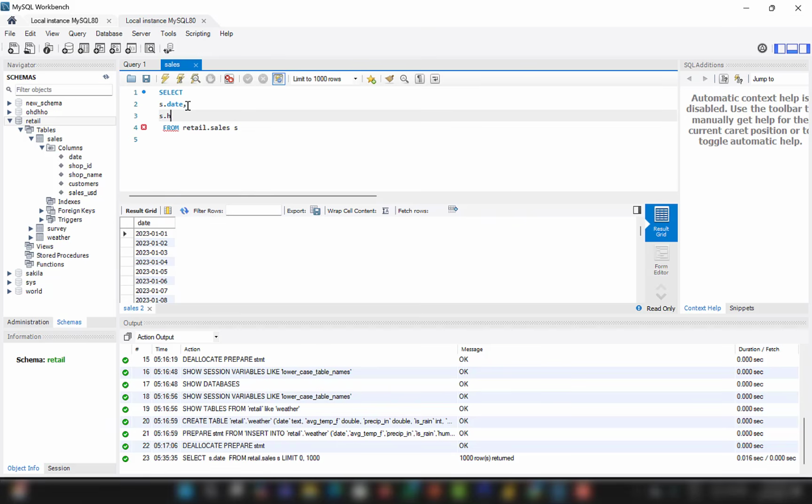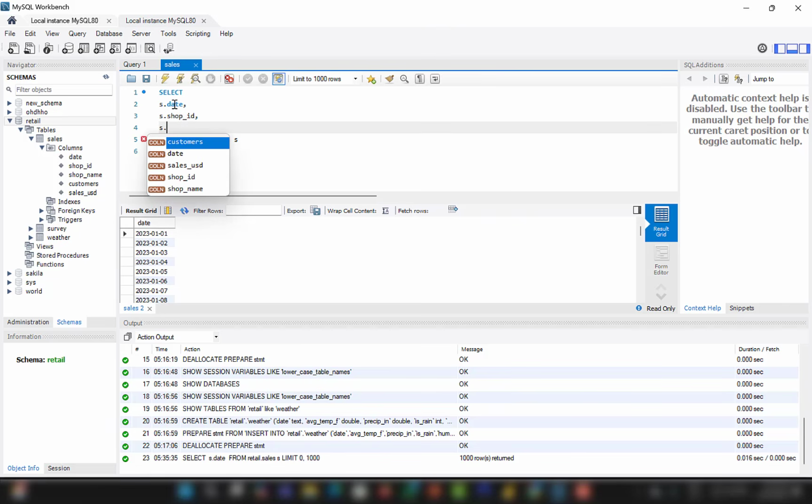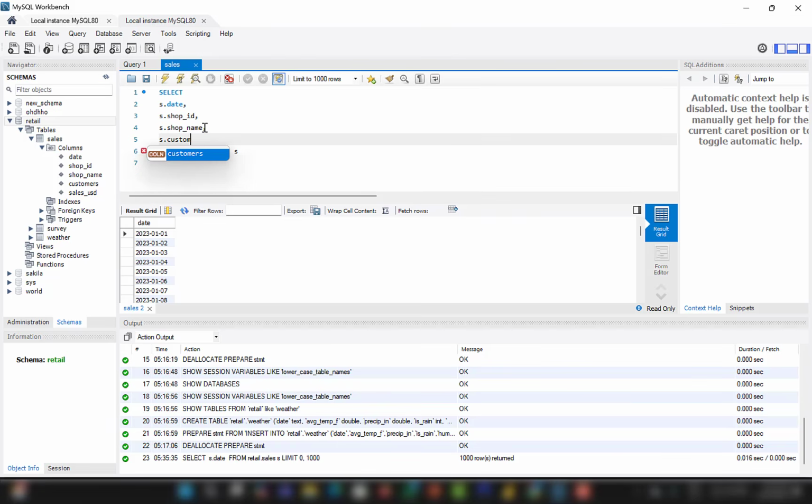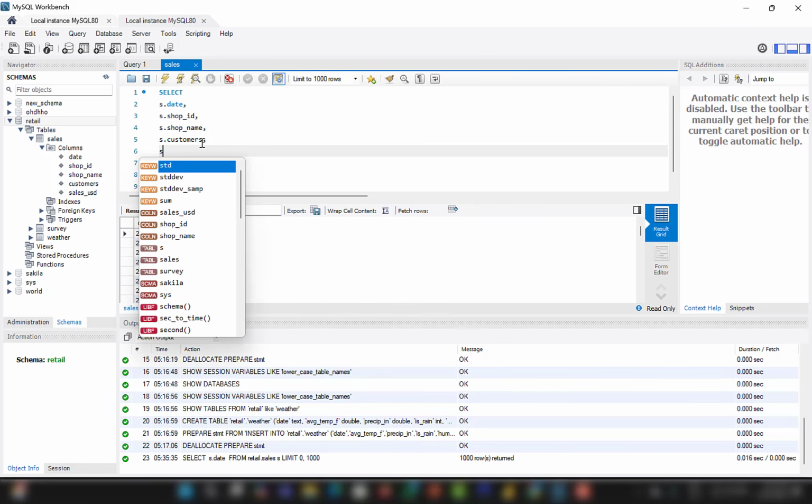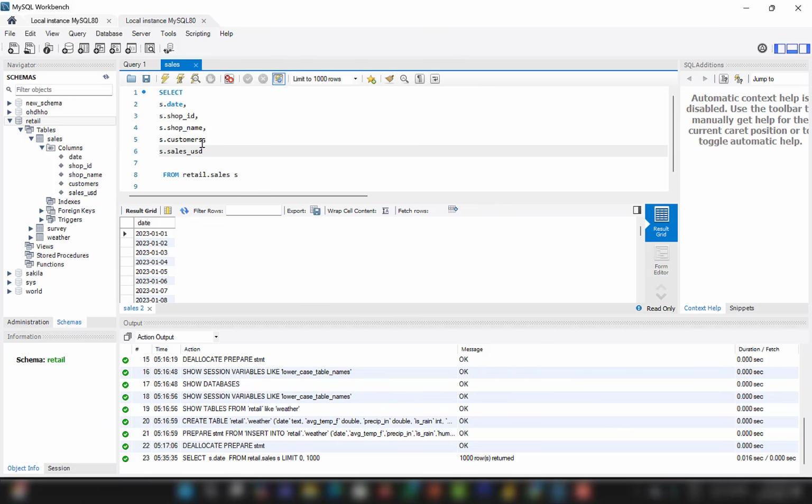And I'm going to hit shop ID, and that should pop up, comma, S, shop name, and let's get the customers. So I'm just hitting tab to auto complete that. And I also am going to get the sales USD. So s.sales USD. And I believe that is everything we want.